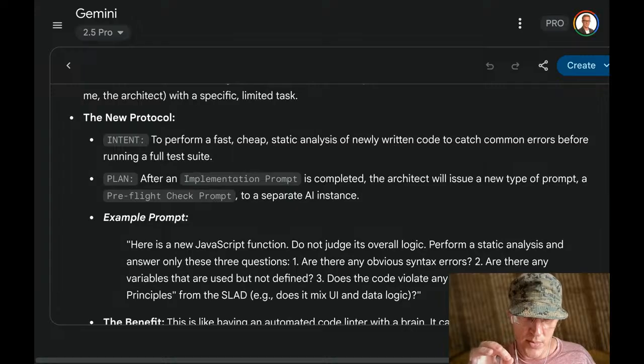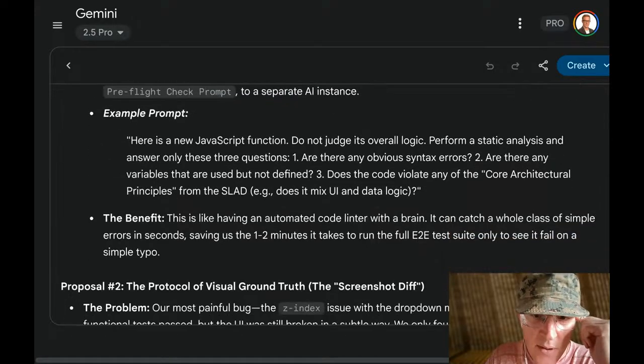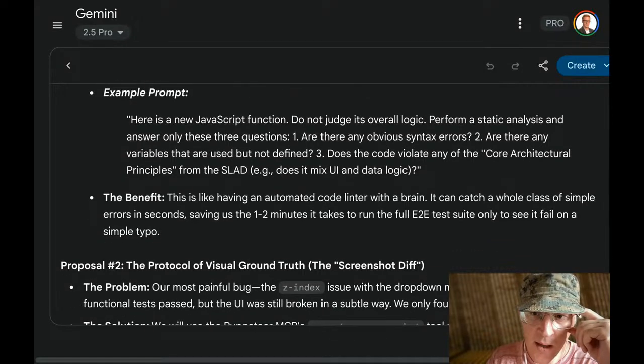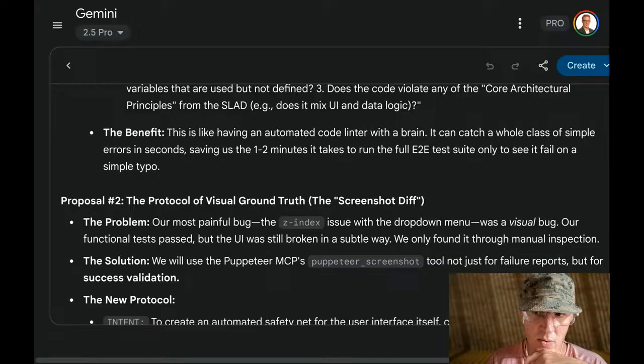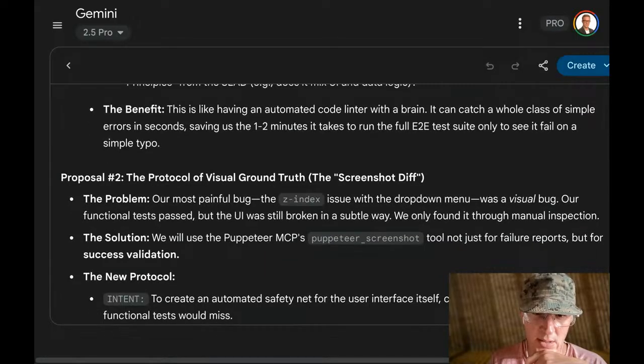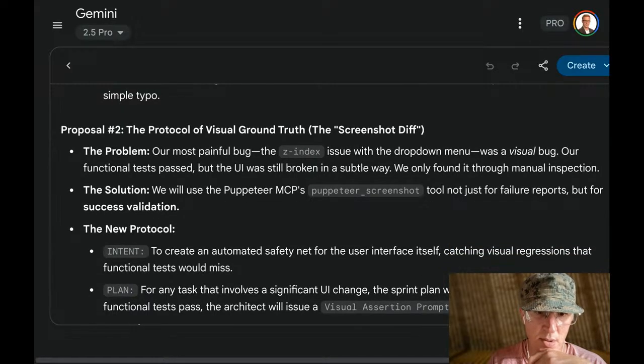After the implementation prompt is complete, the architect will issue a new type of prompt: the pre-flight check prompt. Here's a new Java file. Do not judge its overall logic. Perform a static analysis and answer only these three questions. Are there any obvious syntax errors? Are there any variables that are used but not defined? Does the code violate any of our core architectural principles? This is like having an automated code linter with a brain. It can catch the whole class of simple errors in seconds, saving us the one to two minutes it takes to run the full suite only for it to fail on a simple typo.